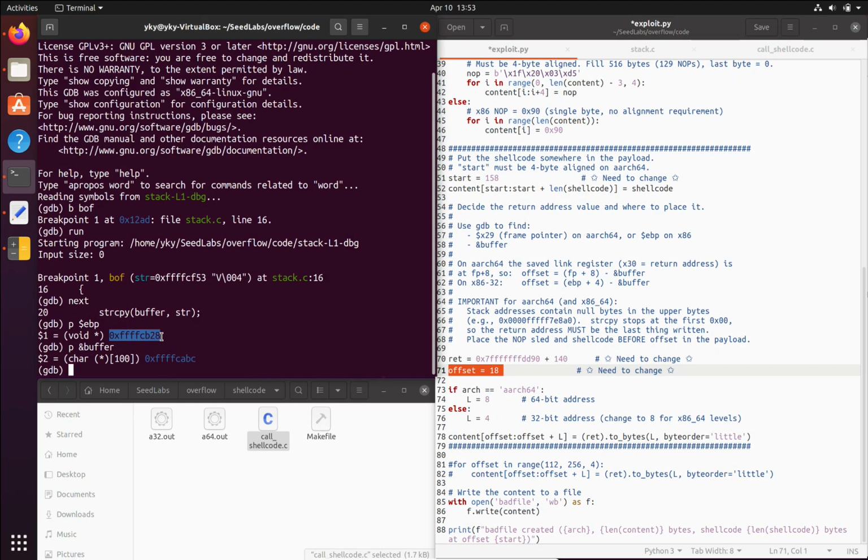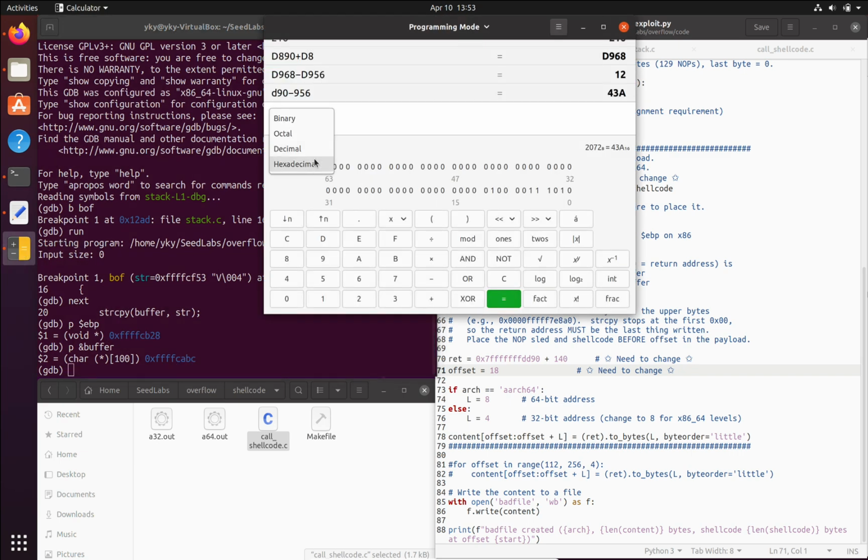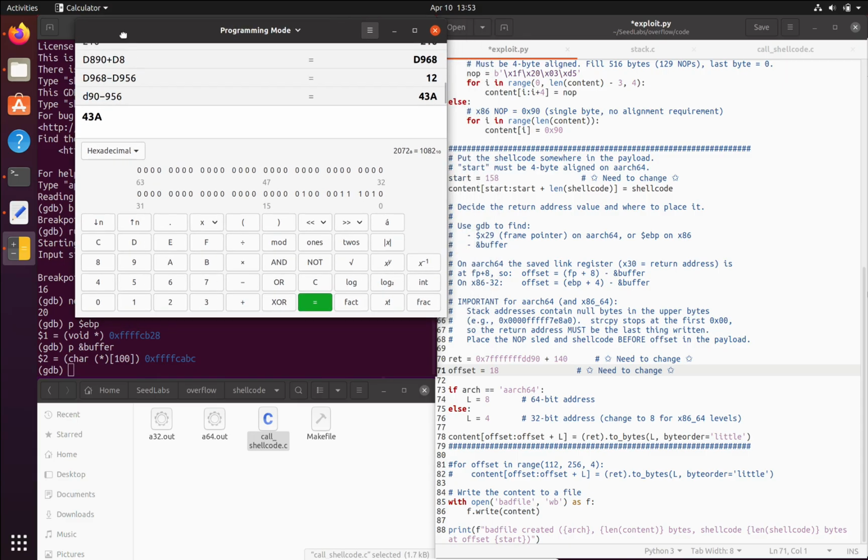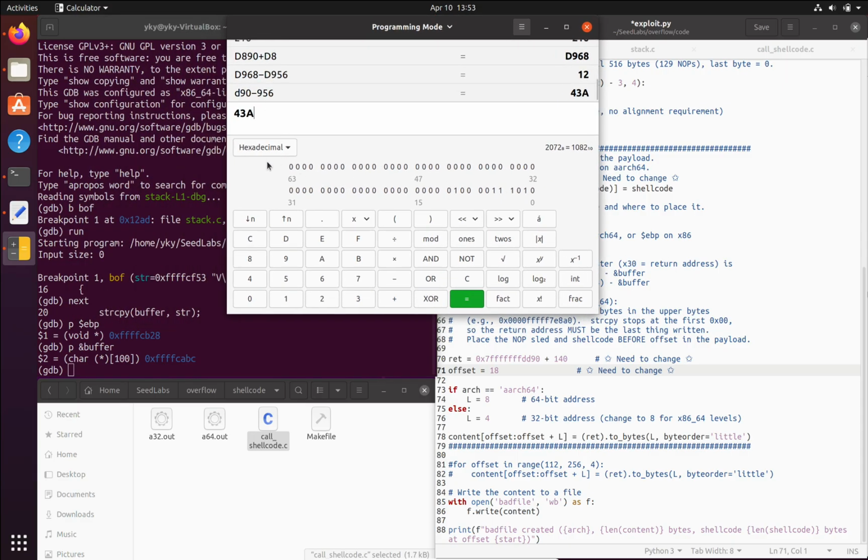For example, here we have the EBP pointer at CB28, and we also have the buffer at CABC. You can use this hex calculator to calculate the distance between them. For example, let's directly do it. Okay, this is 6C, so this is a hex number. We convert it to decimal, and we can see 108 bytes. This is the distance between the buffer and the EBP pointer.